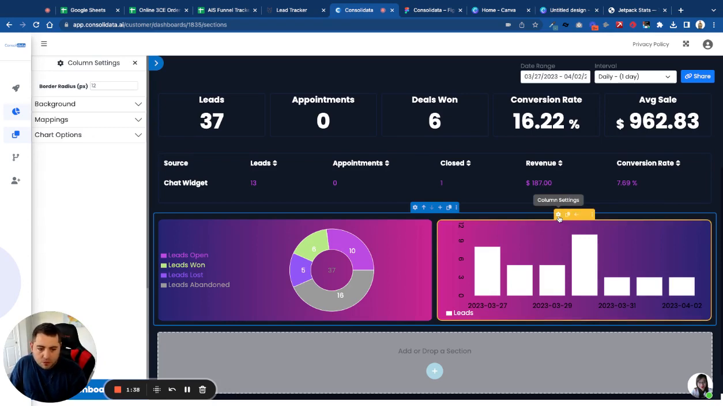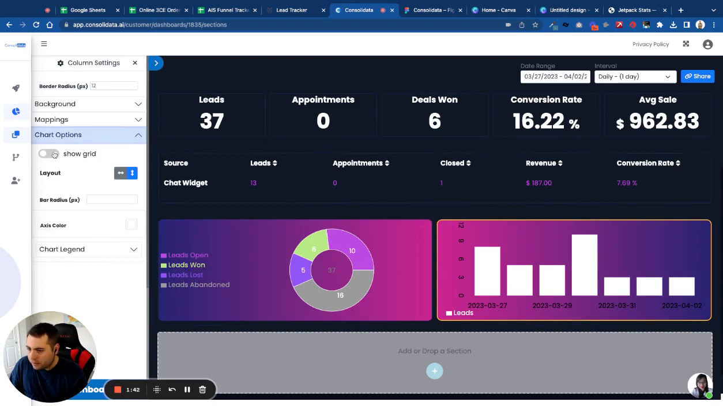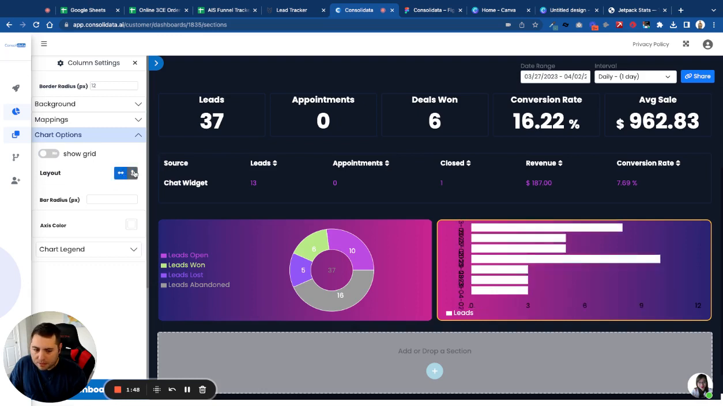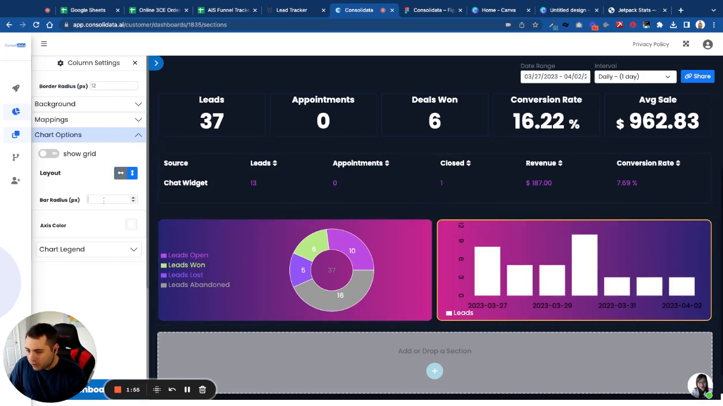But you'll notice if you click on this little gear wheel here, you go under chart options. You have a few more things here. You can turn on and off the grid. You can flip it sideways now, which looks really terrible because the dates are still displayed sideways. But also you can add a radius to it.